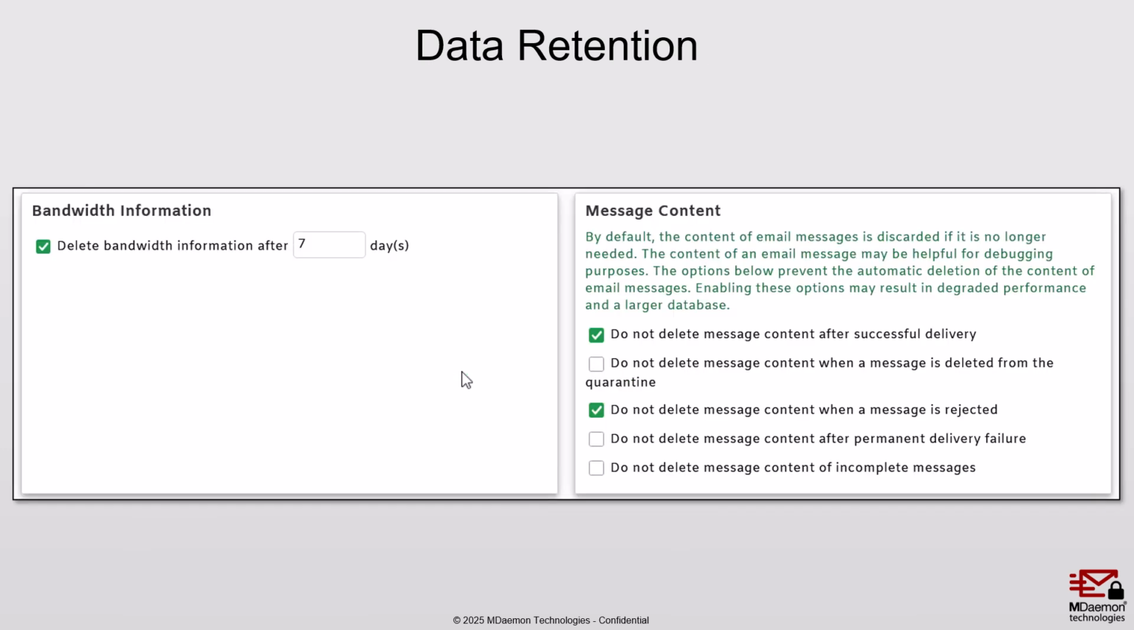You can also choose to delete bandwidth information after a given period of time, and you can also choose under the message content section what types of data to not delete. So for example, do not delete message content after a successful delivery. Do not delete message content when a message is rejected. A lot of times if a message is rejected, many administrators will determine that they don't necessarily need access to the content itself as long as they have access to the SMTP transcripts. But if you want to keep that type of data, you can choose not to delete those types of data in the message content.